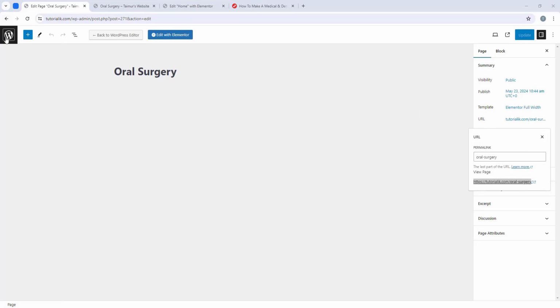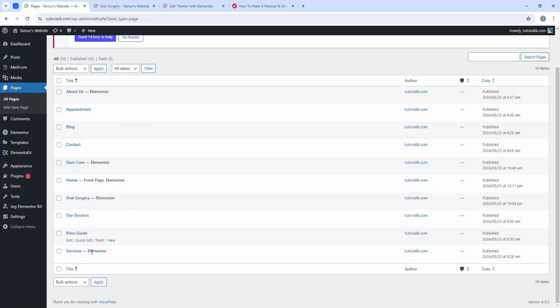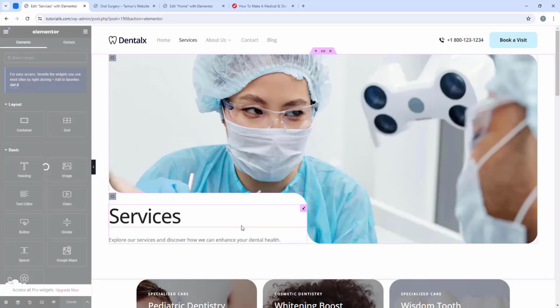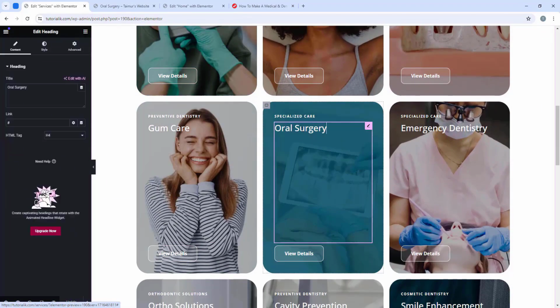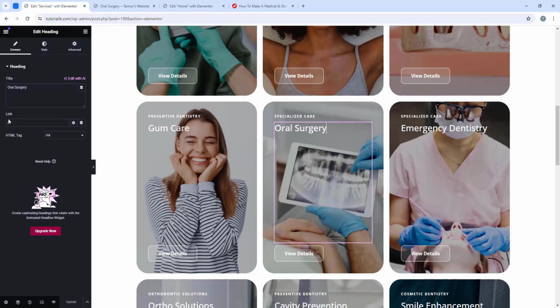Now after copying, let's go to our services page. We have copied the link for oral surgery, so I'm gonna click on this text. For every text in Elementor, it has a link option. So in this link I'm just gonna paste the URL we have just copied, and now let's update.